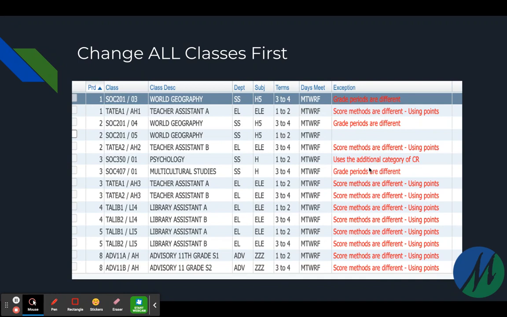Now, my psychology class is the same grading period as my world geography class that I changed, but it also has a different category of CR, which I set up when I was demonstrating how to put assignments in. So I would need to remove that category of CR in order to apply easily the same grading categories as my world geography class. So if you have two classes that are exactly the same, like my world geography class, I would probably use my same categories and apply it to that. But if it's a different class and maybe you use different grading categories, then you would have to go in and manually adjust each one separately.